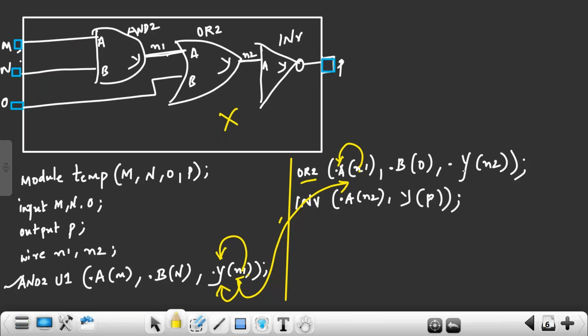So here also, right? N2 is connecting to output pin of what? OR gate. But N2 is connecting to what? Input pin of inverter. Then this connection is established automatically.